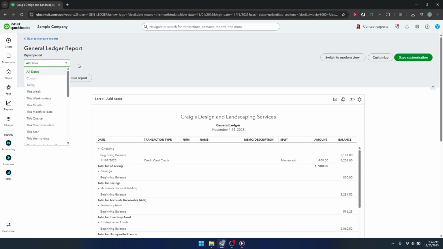Next, you'll choose your accounting basis. You'll see a drop-down where you can select either cash or accrual. Cash basis shows income and expenses when money actually moves in or out of your accounts. Accrual basis shows income and expenses when they're billed or incurred, regardless of when cash is paid or received. Make sure you select the basis that matches how you manage or report your finances.